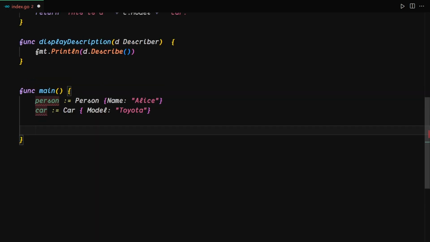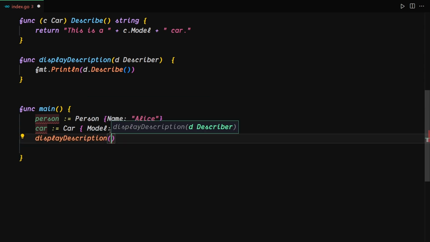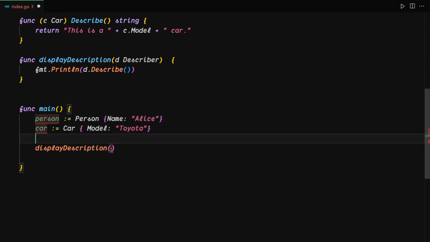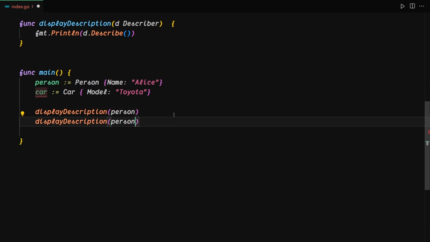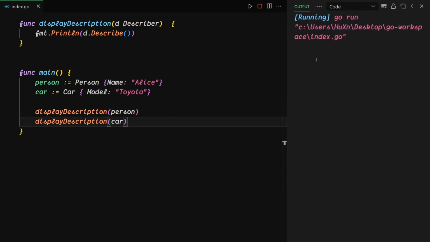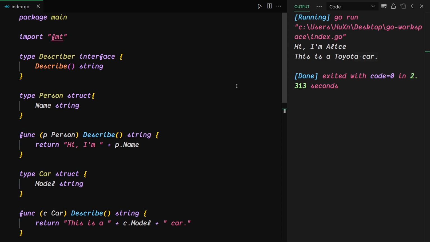And now underneath that, we're going to be using this displayDescription. Now let me execute that. And what is this displayDescription taking? It is taking some sort of parameter d. So now let me specify as an argument this person right here. I'm going to copy and place that here. I'm going to duplicate that, and let me also provide my car right here. So now if I save my file and run that, it's going to give us: Hi, I'm Alice and this is a Toyota car. Okay, so yeah, that was another example.